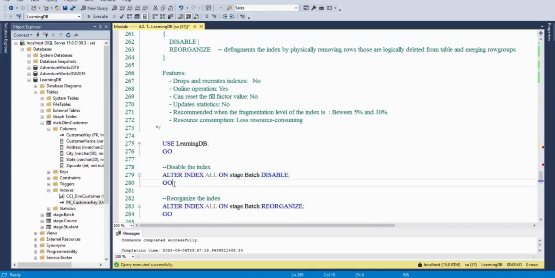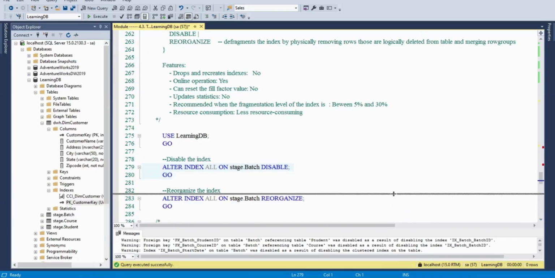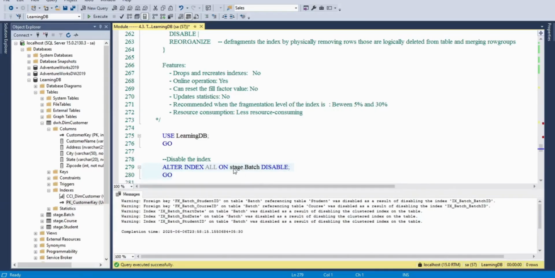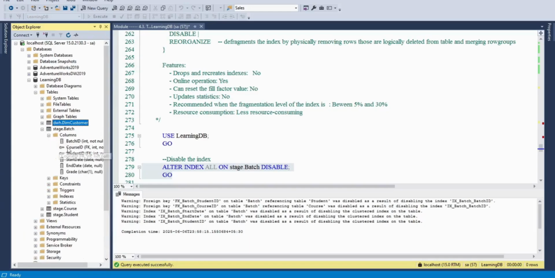So let us just run this. Okay, it has thrown a warning. Now you will ask me why this warning is there. The warning is applied because of the table stage.batch. Let us go and see here. Okay, stage.batch. Yeah, so stage.batch has what?